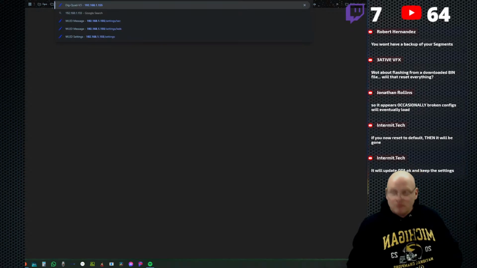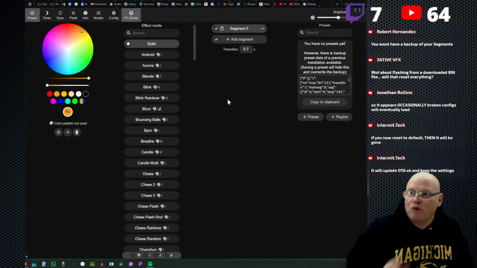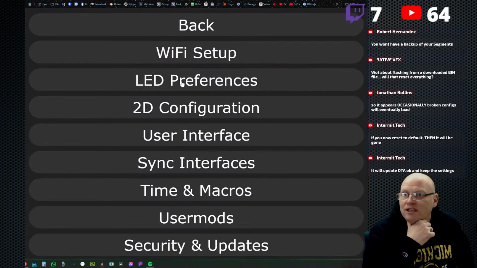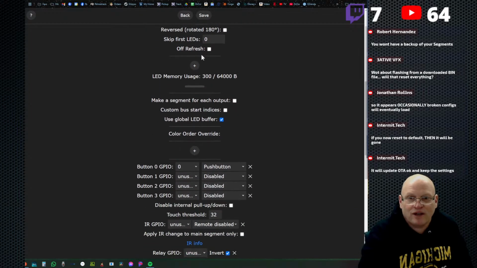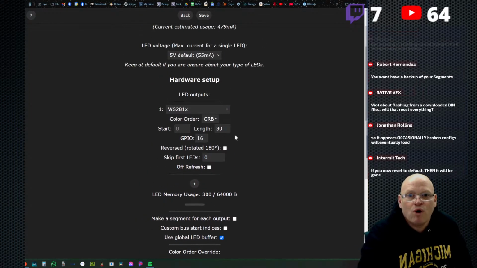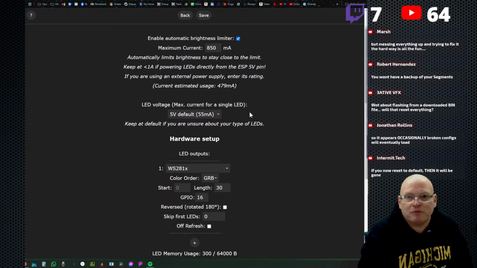So we can still go to the same IP address on the computer here, and we go back to this. Now when we go to the config and LED preferences, it will be wrong, right? They'll all be gone. You won't have a backup of your segments. Oh, that's okay. But messing everything up and trying to fix it the hard way is all the fun.